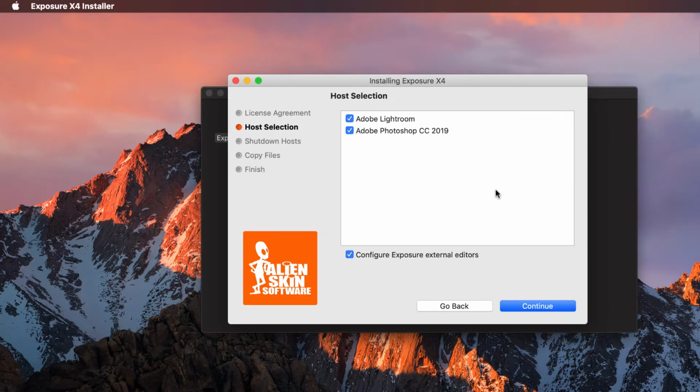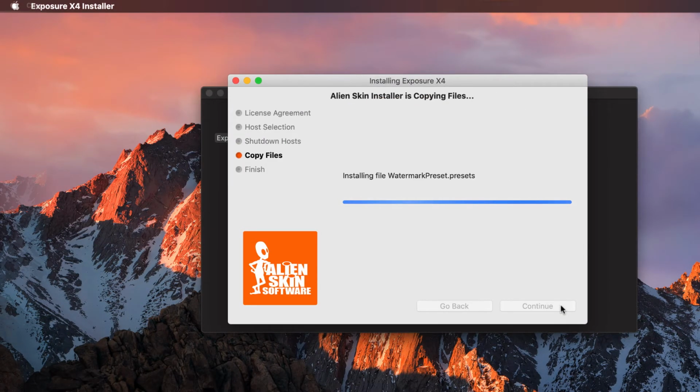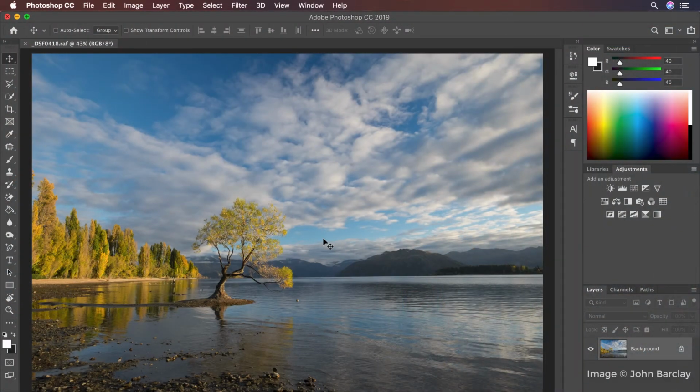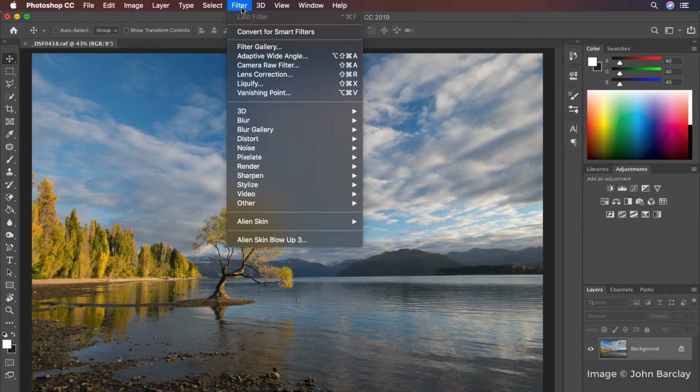When you run the bundle installer, it will automatically install into Photoshop. After installation, launch Photoshop and open an image. Go to Photoshop's filter menu to launch any of the bundle plugins. When launching Exposure or SnapArt, first select the Alien Skin menu and then select either app. When launching Blowup, select it from the list.